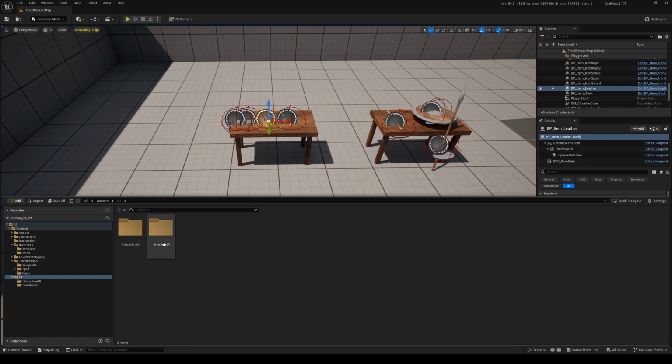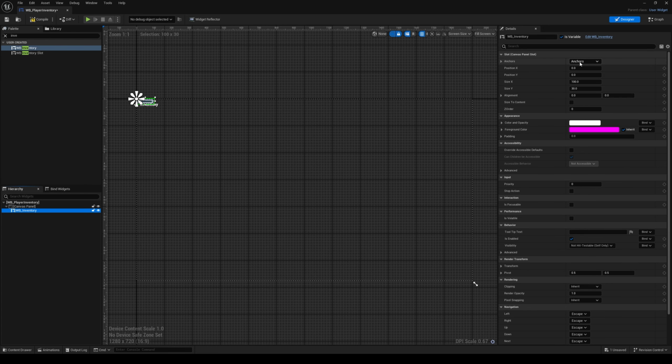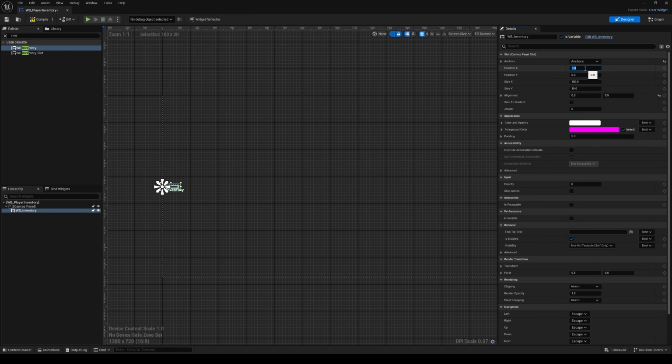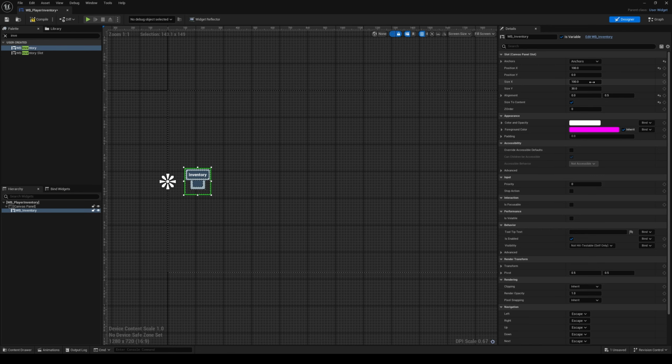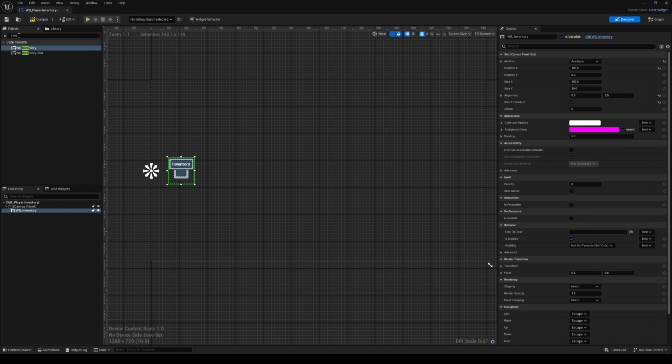So UI, inventory UI. This will be quite simple. So WB player inventory. In here, we want a canvas panel and we want to drag in the inventory we made. Now with this, we can hold Control and Shift and snap this into the left side. Position X, I'll do 100. And I'll just do size to content. You can put in manual values if you want. I had it at 526 by 756. But I think size to content works a lot better.